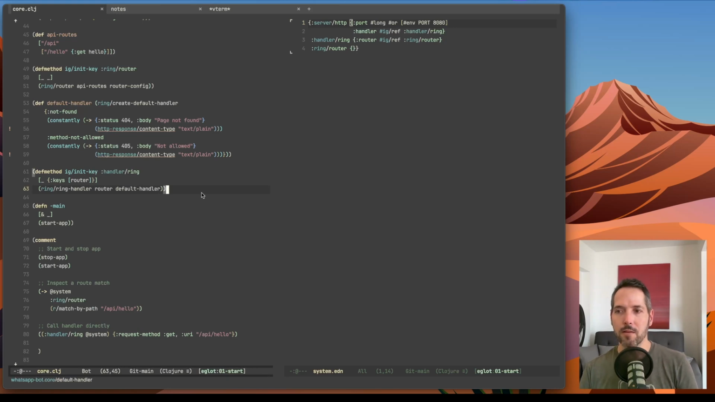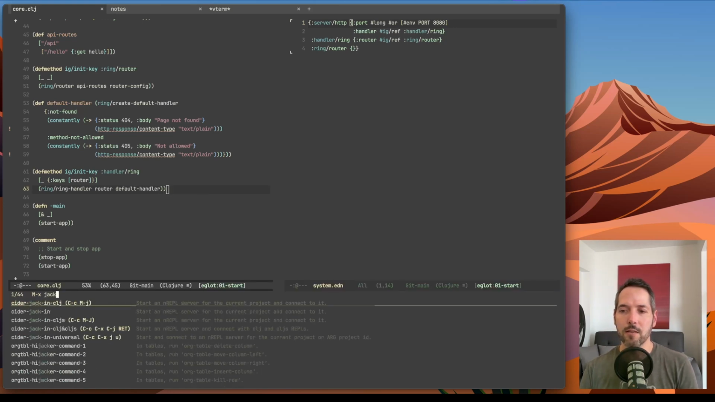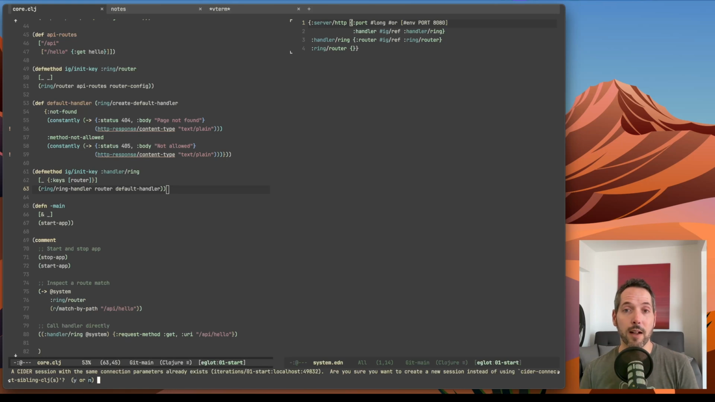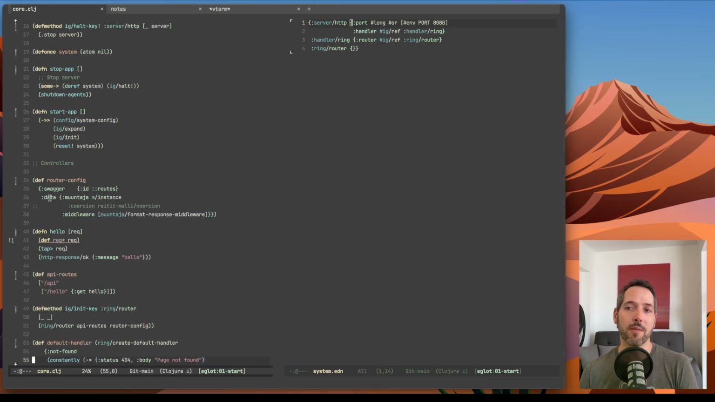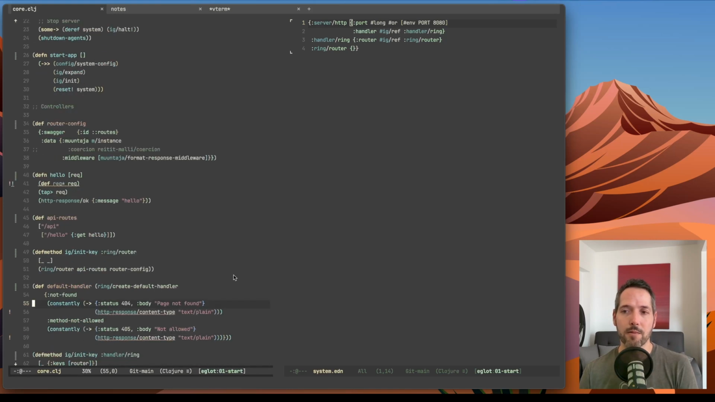I'm going to jack in using CIDER, but you could use Calva or Cursive. It turns out I'm already running this. When you finish booting up your Clojure REPL, you should load up the file. There's no side effect in this file, it's just defining functions. In CIDER, you can see green bars next to each function telling me that it's been loaded.